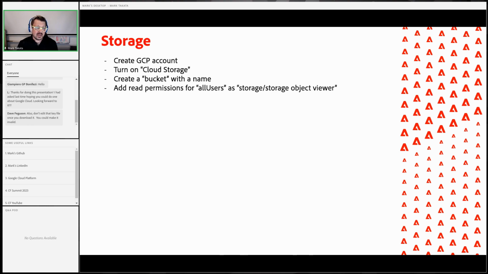And then you're going to create a bucket. It's their metaphor for where you're storing things, with a name. So let me show you that. Oh, and then really important, if you want the things that you're uploading to the bucket to be visible to everyone, it is critical that you add read permissions for all users as Storage Object Viewer. It's critical. If you don't do that, basically you can't see any of your stuff, and it's no fun.